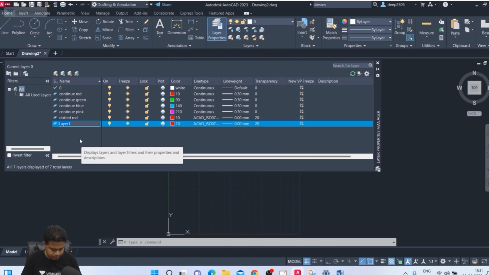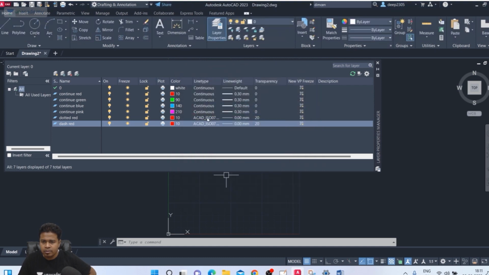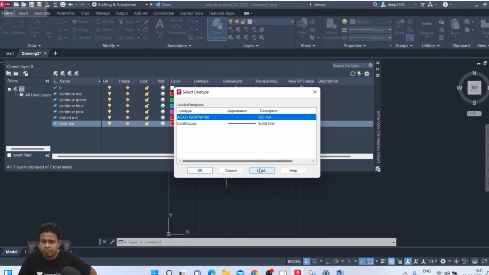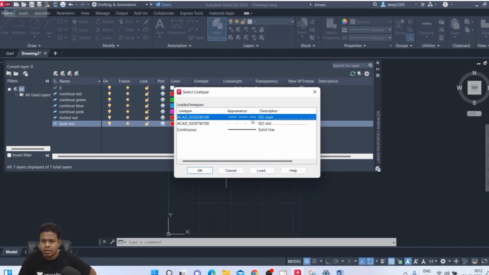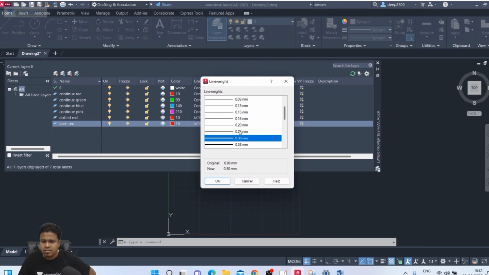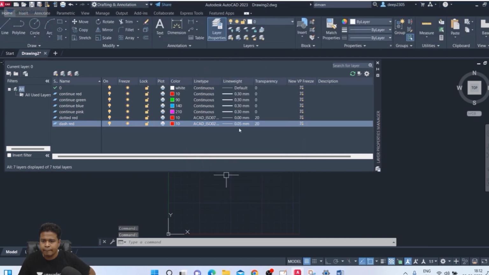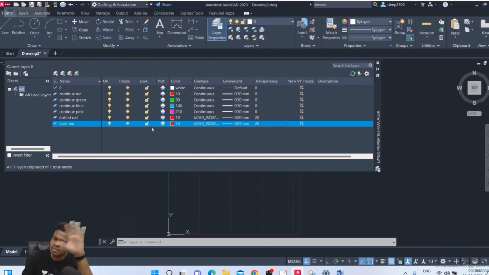Now this time it will be dash red. Go to color, it is red only. Then go to line type, then load dash lines. So these are the dash lines. Go to dash line. Line weight, select it as 0.05. Set the transparency as 20 only, because I want to keep my dash lines a little bit transparent so that our continuous line will look darker.